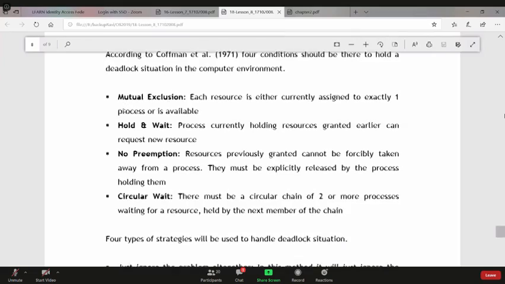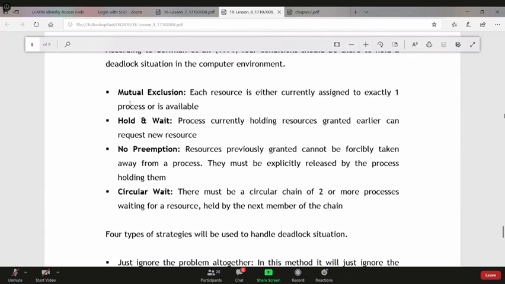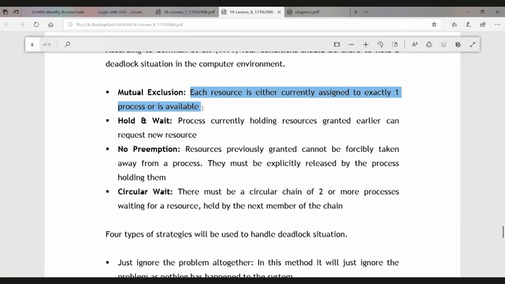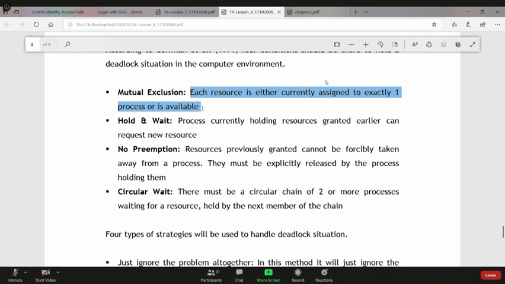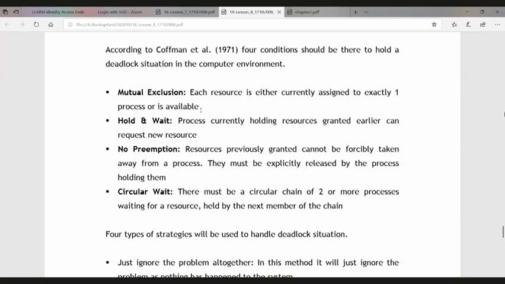First one is mutual exclusion. We already discussed mutual exclusion. What is it? Each resource is either currently assigned to exactly one process or is available. So this is mutual exclusion. We allow only one to use it. So you can avoid the deadlock situation if you use this.